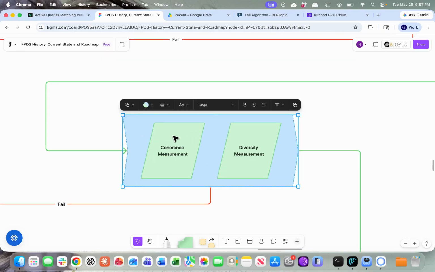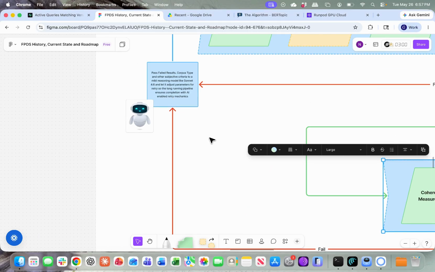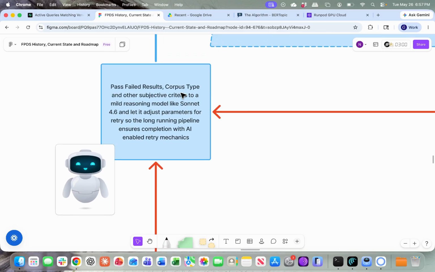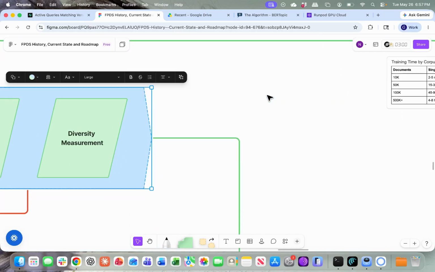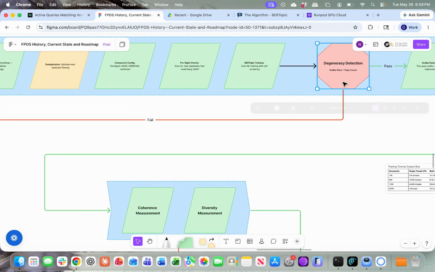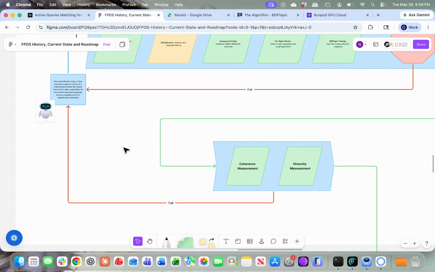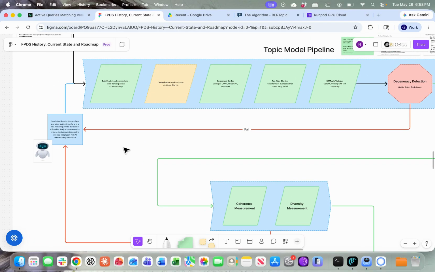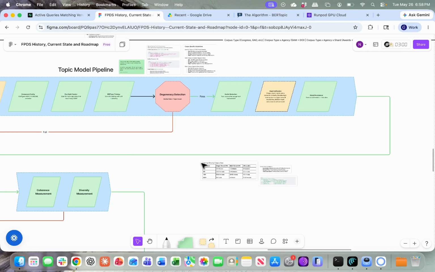So again, if it fails coherence or diversity, then it goes up to this model again. It's passed to the reasoning model and it says, this is why it failed. Here's some criteria about the corpus type, and then it will go up into the model again and run that loop. So there are two loops within this system. There's the degeneracy loop, and then there's the coherence and diversity measurement loop. And those are the two major core innovations of our topic model pipeline, and that is just so it stays alive and running on failures.